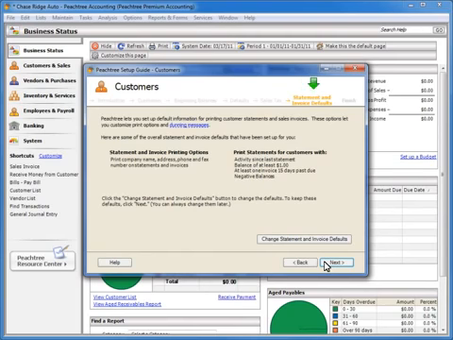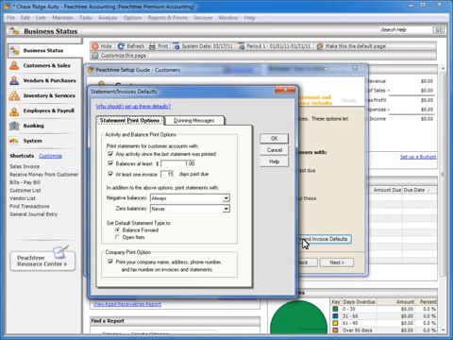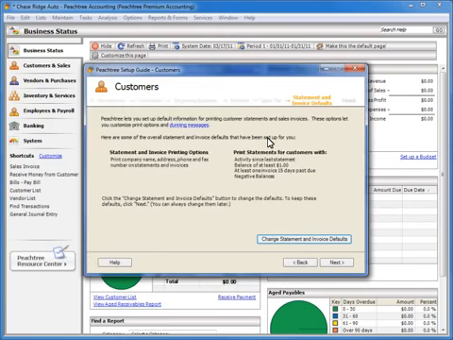The Statement and Invoice Default section of this wizard is another section that is specific to the Customer Setup Wizard. For this step, we are asked to set up default statement and invoice printing options, as well as criteria that determine which customers will receive statements. When we click the Change Statement and Invoice Defaults button, the Statement and Invoice Defaults window will appear. Let's click OK to return to the Customer Wizard, and click Next.